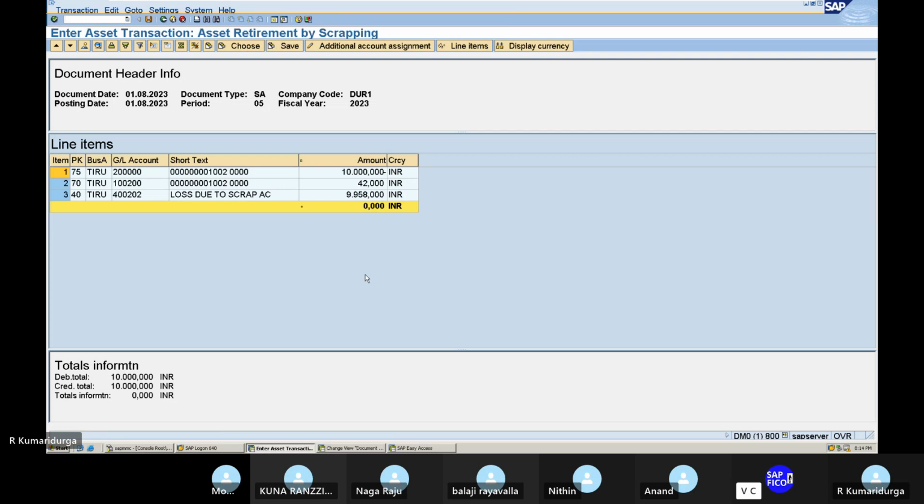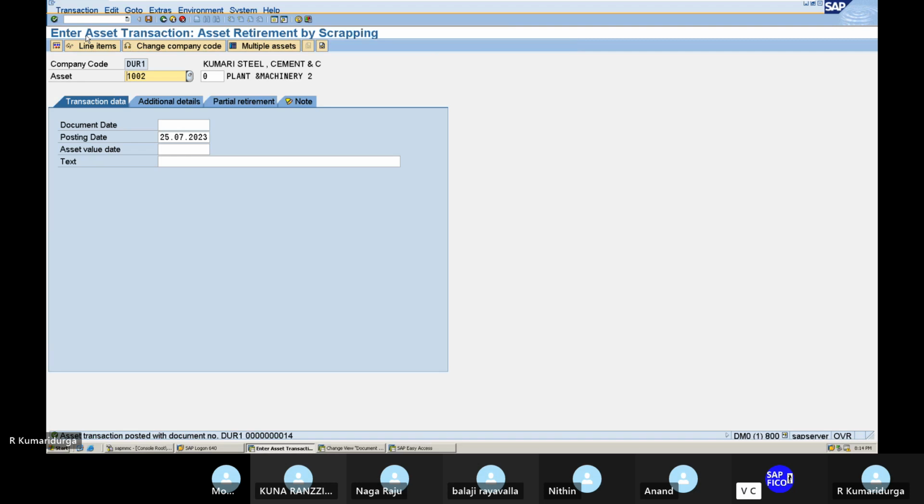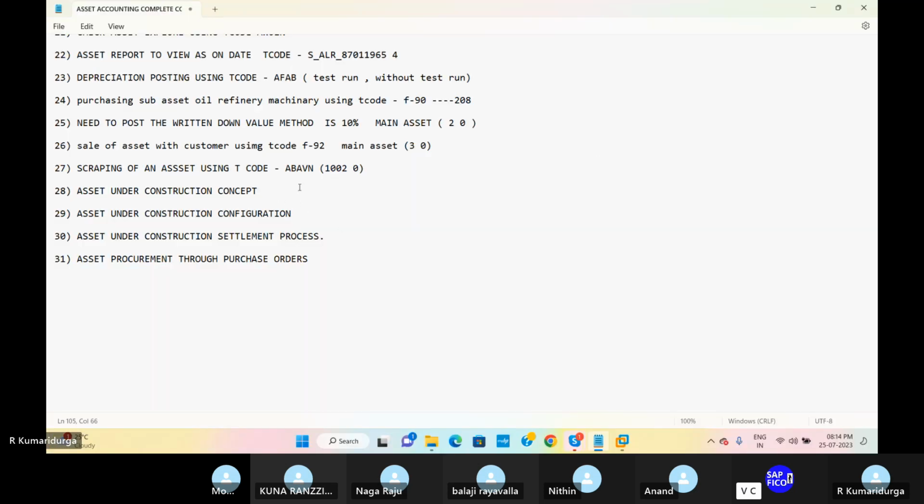Okay, so what you need to do is go to the transaction and go to post the values now. Go up, there is a transaction, complete transaction and post. Okay, this retirement has been posted. What is the document? Take out that document and please write it down in the notepad. 14 is the main document, right?